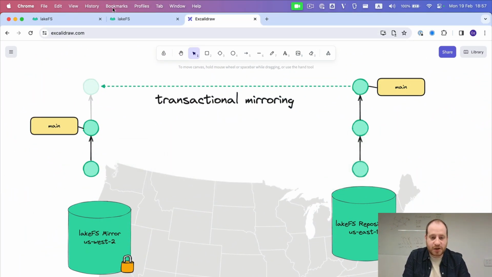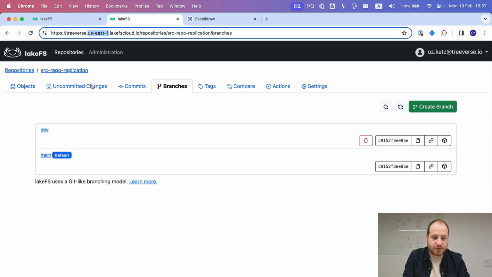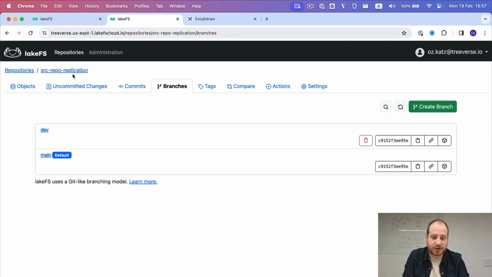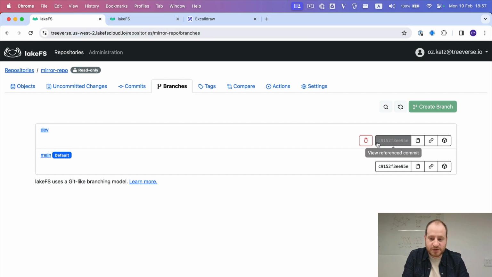So I've already gone ahead and created this exact setup. I have on US East 1 a repository called source repo replication, and on US West 2 a mirror of that called mirror repo. And as you can see, they both have a main and a dev branch, both pointing to the exact same commit ID. Commits are guaranteed to be the same across regions. You can rely on that commit ID.